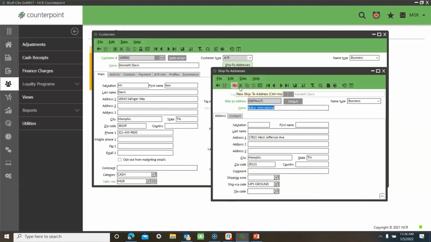But let's say Kenneth has a vacation home in Nashville. So I could call the ship to address vacation, right? And I could say Ken's vacation home in Nashville. And then, of course, I would put in his information here. And we'll see, it's 123 Music Road, because there's lots of music in Nashville, right? And I'm not sure what the zip code is, so we'll just make it up. And I'm going to save.